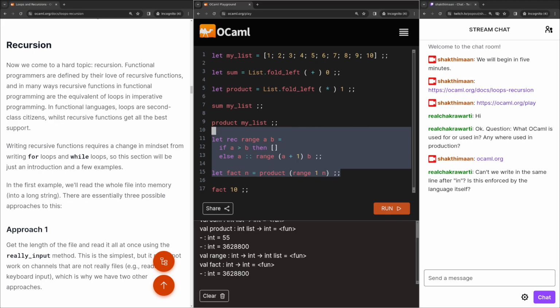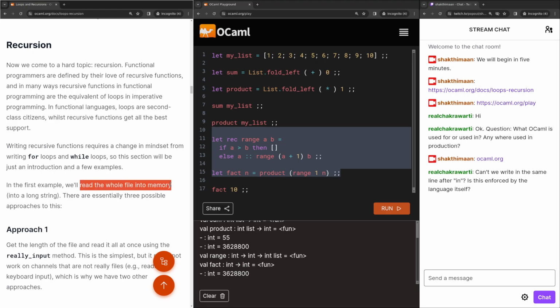So here's an example of reading a file into memory. So it is a long string, right? So what are the different ways by which you can actually read a big file into memory?